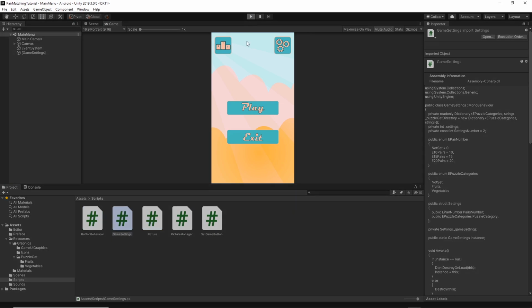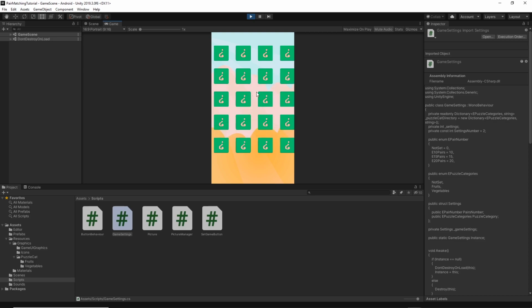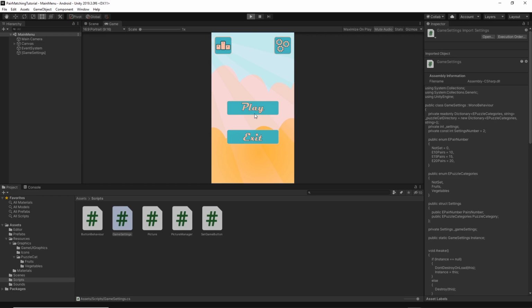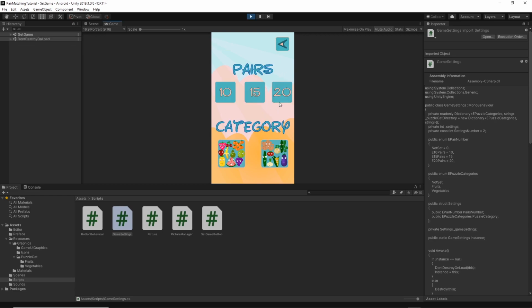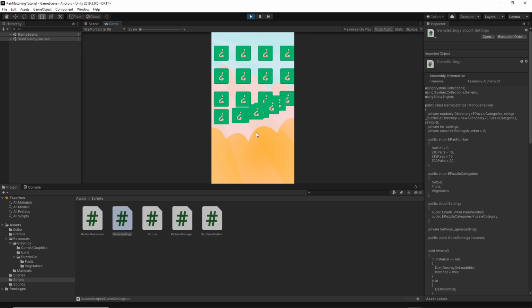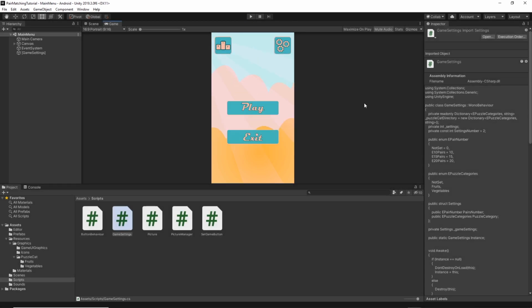So I'm just going to press play. Then let's say 15. As you see, we have our material applied, the first one, but it's upside down. We're going to fix this one in a second. So for 20, we have 20 pictures and the material is applied. Okay, so let's quickly fix that rotation.